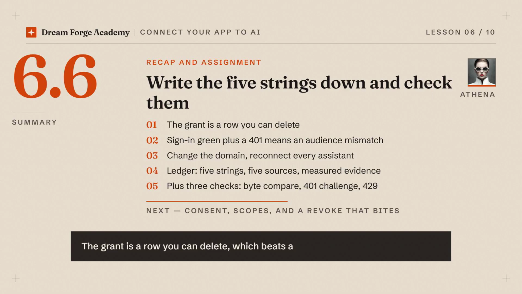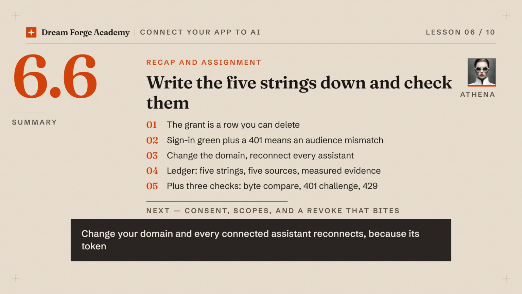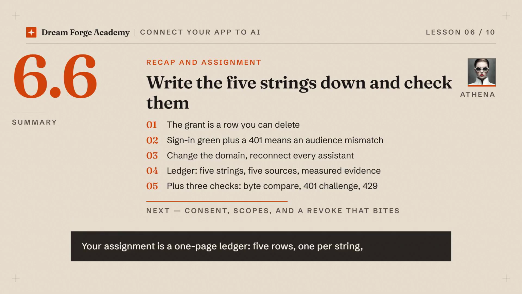The grant is a row you can delete, which beats a key that lives forever in a config file. Sign in green plus a 401 on the first call means the audience and the resource disagree. Leave the registration privilege callback off. It only runs when a session exists, so it blocks signed-in users while doing nothing about anonymous callers. Keep offline access in both the advertised list and the registration allowed list. Change your domain and every connected assistant reconnects because its token still names the old host.